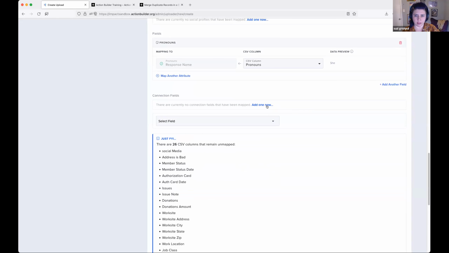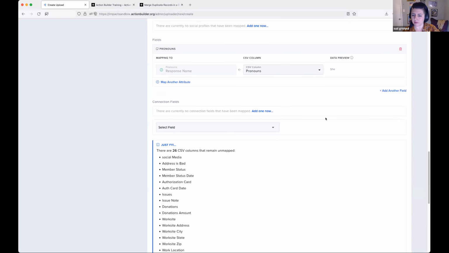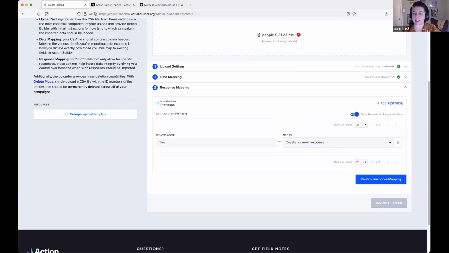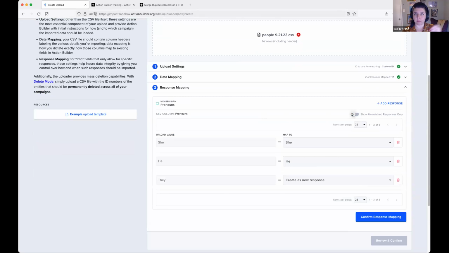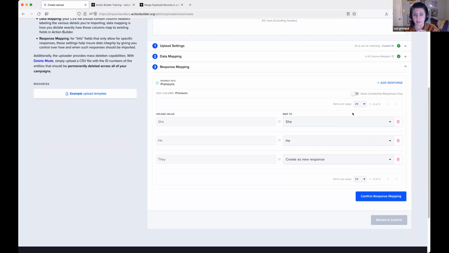And let's see, connection fields. It's not working, so we're just going to skip that one. All right, and responses, same thing. We also try to be smart about noticing what is in your CSV versus what responses you already have in Action Builder. So the more you can front load that work and clean up your CSV to make sure all the values match, the smoother the uploads process is going to be.